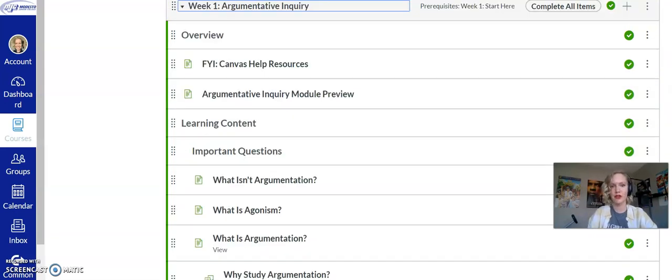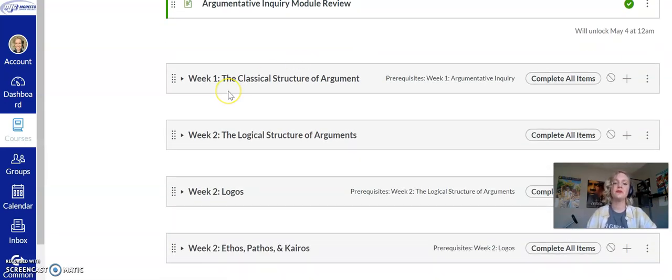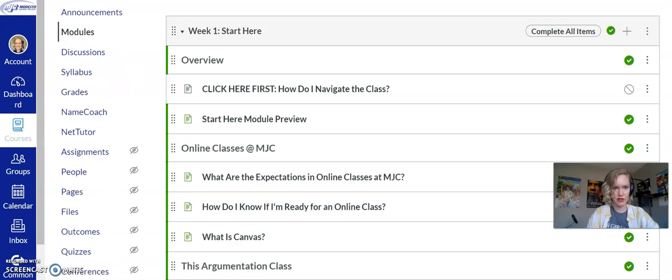And then you work through the argumentative inquiry module, completing everything there, and then you move into the classical structure of argument module. When you're done with the classical structure of argument module, you're not going to automatically be able to move into the week 2 module. That module will open at the start of week 2. So no matter how quickly you get through the week 1 work, you're going to wait till everyone's on the same page and working together in week 2. That's the way this class works most effectively.